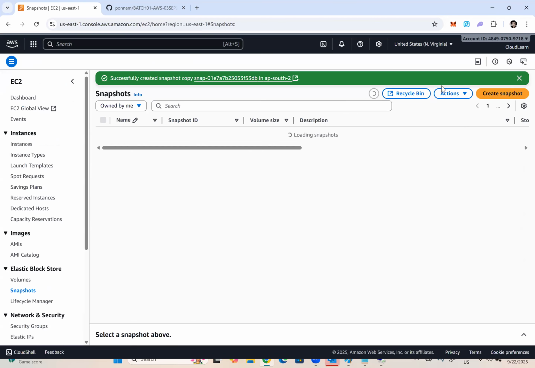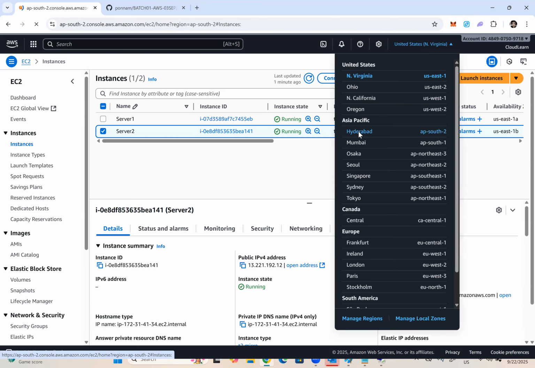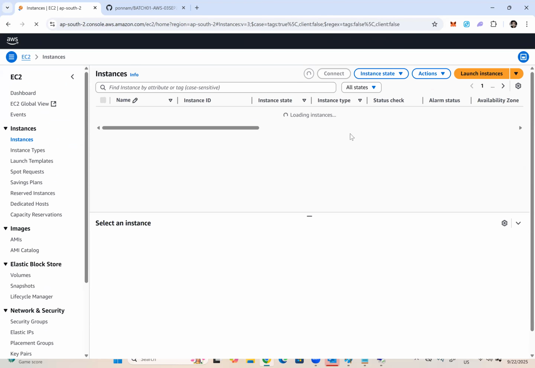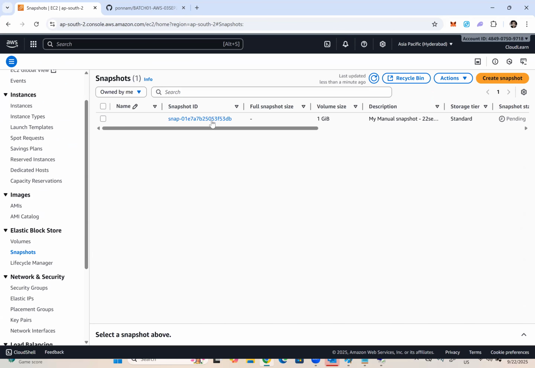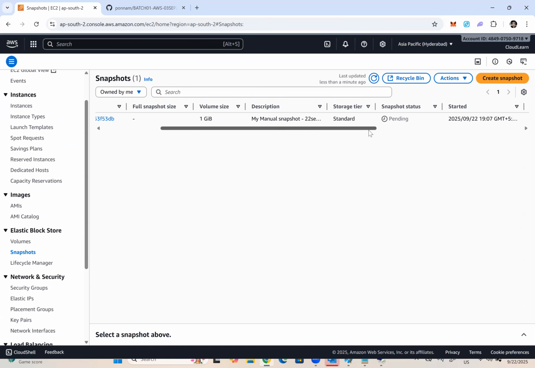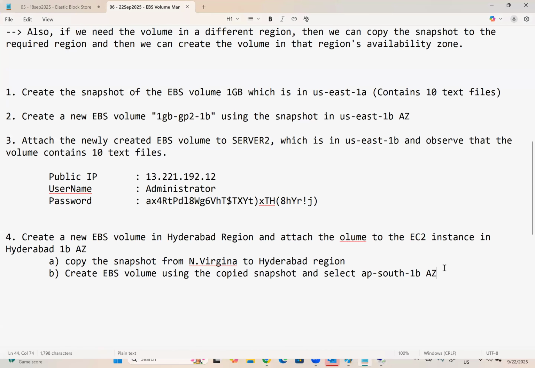Now this snapshot is getting copied to the Hyderabad region. How to check that? Switch the region from Northern Virginia to Hyderabad, and then click on Snapshots. Can you see a snapshot? A 1 GB snapshot, which is still in pending state, means it is copying all the way from Northern Virginia to Hyderabad. Now you can attach the EBS volume to the EC2 instance in the AP South 2B availability zone. And then you can log in and check whether all the 10 files are available or not.